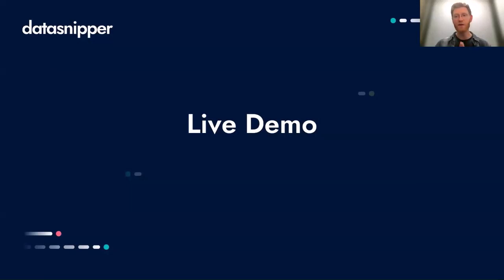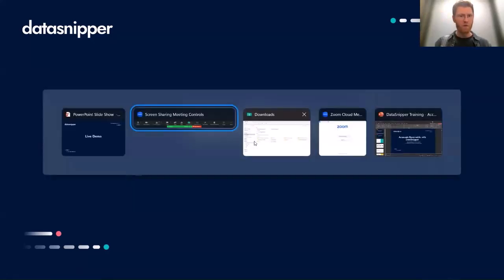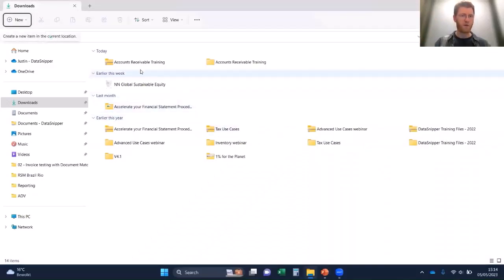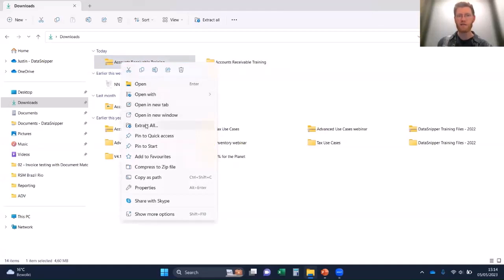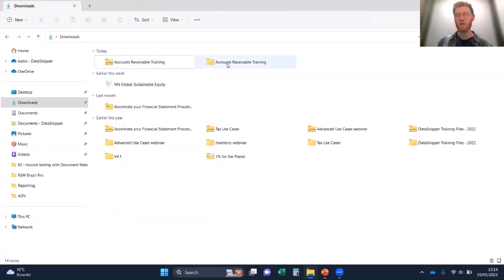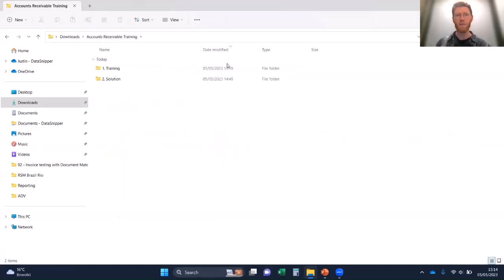Let's then get into the nitty-gritty. We've had a brief introduction into what accounts receivable is going to look like. Let's spend the rest of today's session actually running through the specifics. So if you will move with me to your downloads folder, you should have downloaded the information at this stage. You can see it should come through as a zip folder. Just make sure that you right click on that and extract. Once you have done that, it should come through as an unzipped folder. You can open that up.